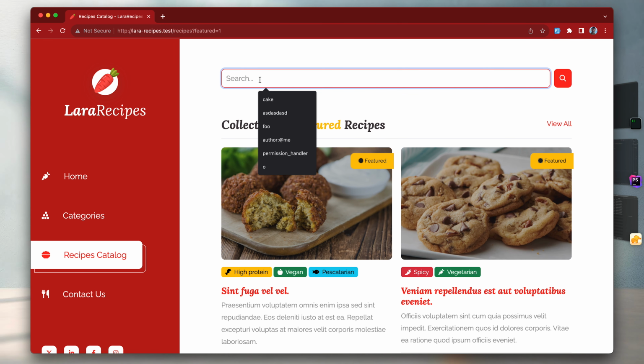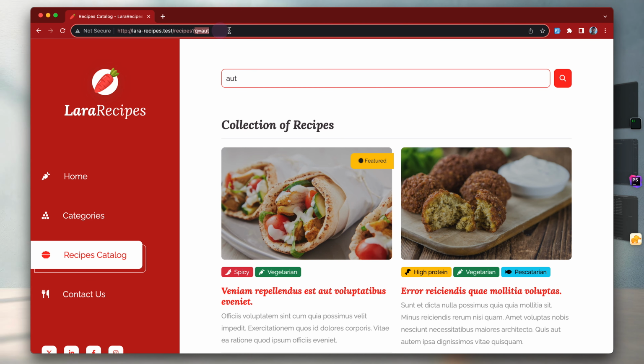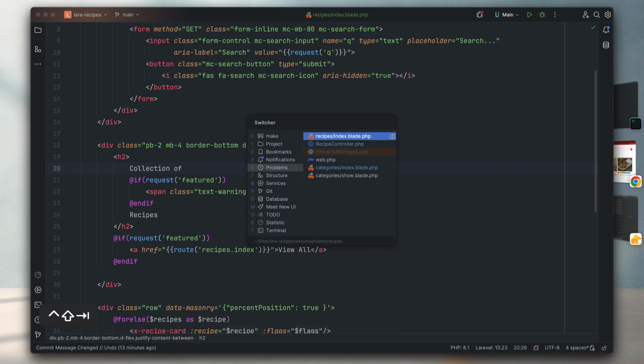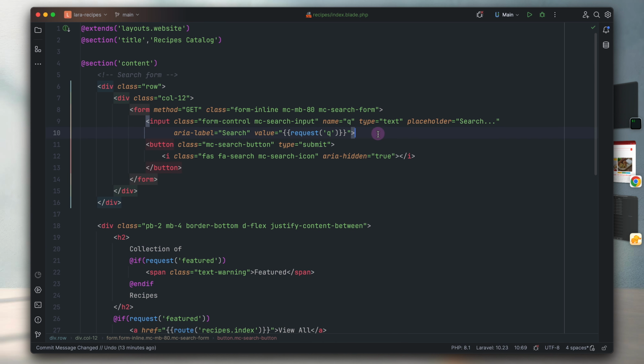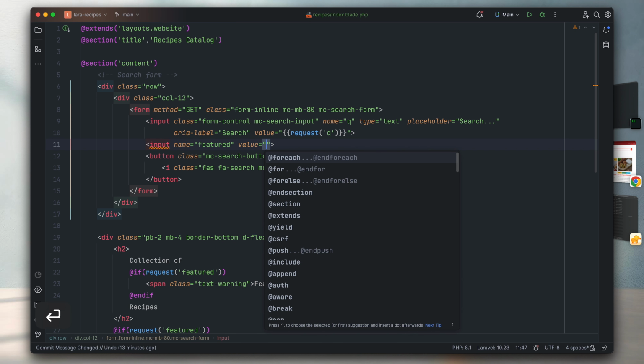So right now I would like to search for, I don't know, like ut. However, I would like to search it inside the featured recipes. If I click right now, search, unfortunately, the featured went away, which is normal, right? We didn't have it as an input. So let me just go ahead to my view here, and specifically inside this form, I can just have one more hidden input, and this is going to be named as featured, and simply the value of it is going to be from my request.